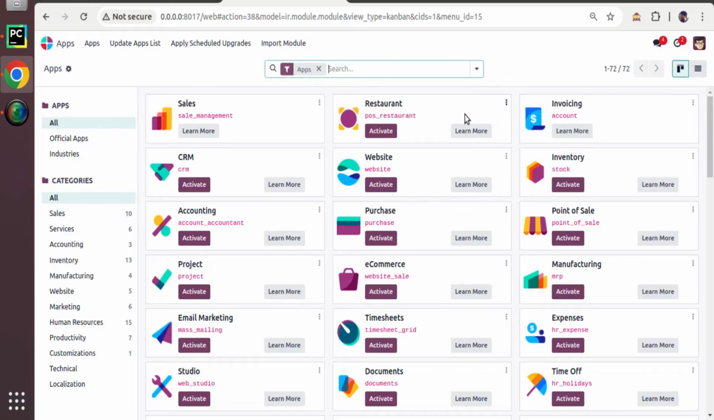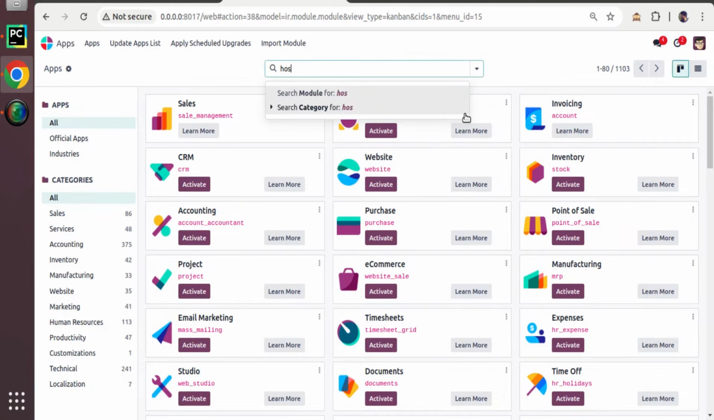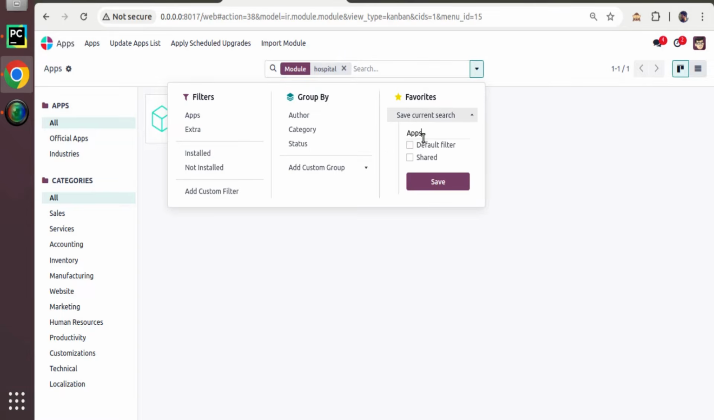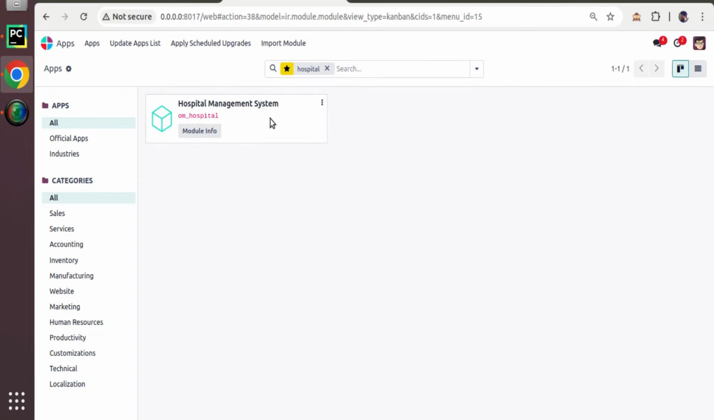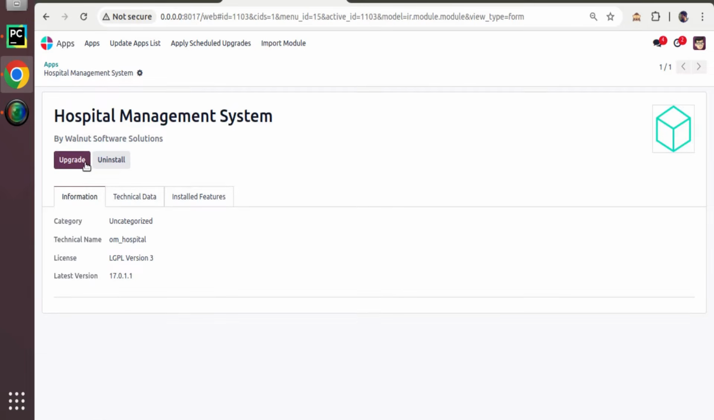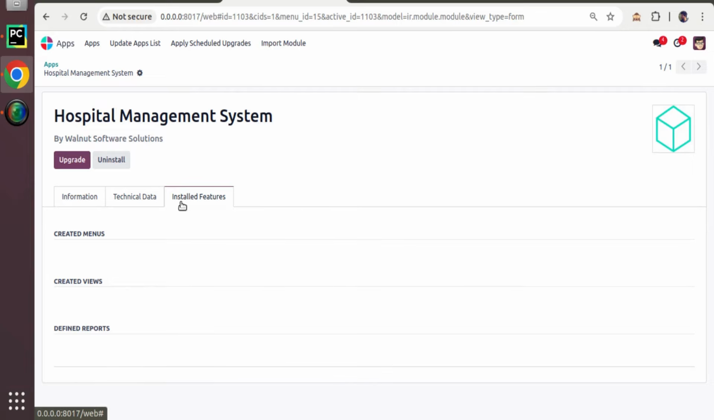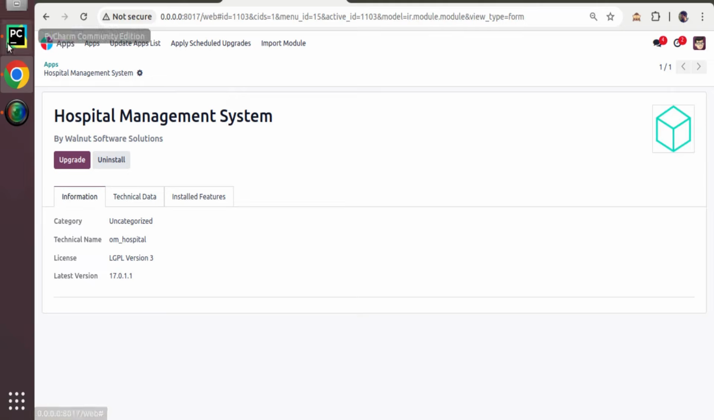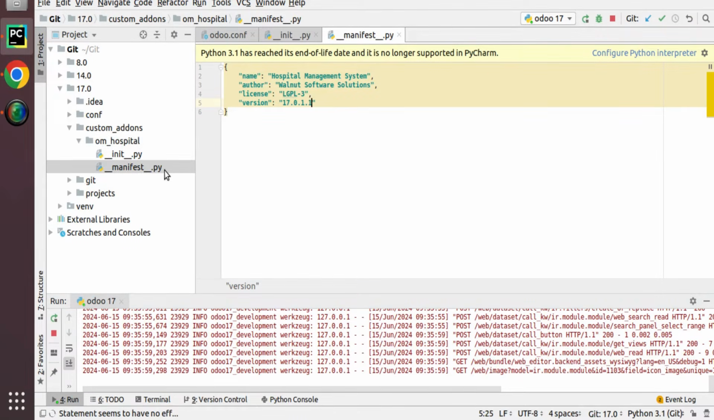So right now if you check hospital, instead of searching every time, I'll do one thing: save current search, hospital. I'll set it as a default filter, so every time I don't need to come here. So the module has been installed, and if you check the installed features, there are no created menus, no created views, no defined reports. We haven't done anything, we just defined a manifest file and the app is appearing on the apps list, and then we have installed it.